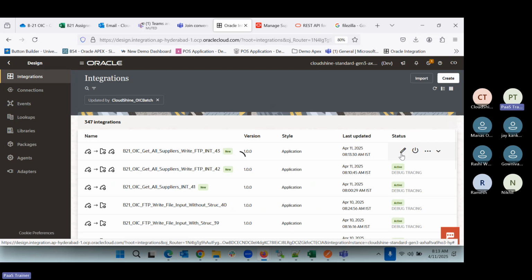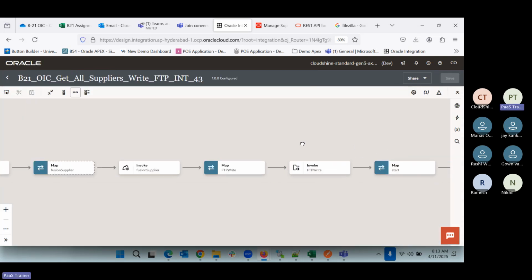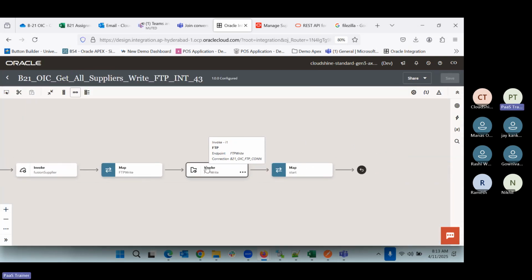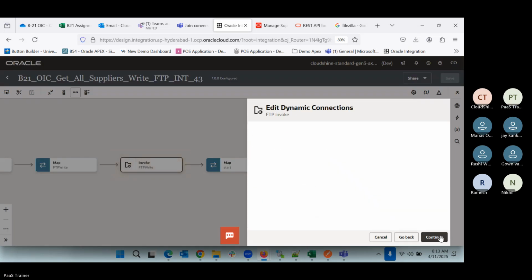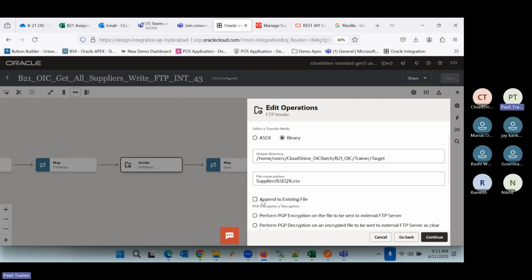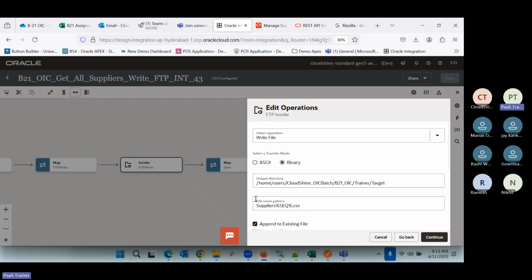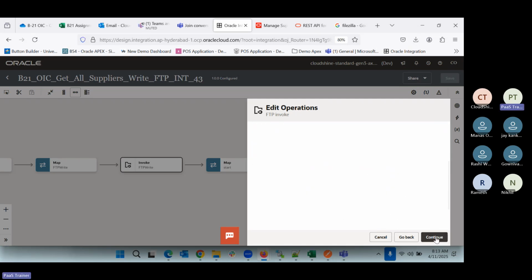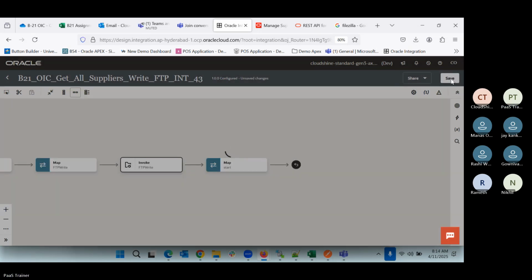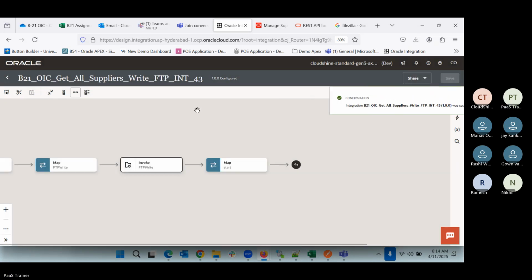Now we can go. If you see here, when we are writing the file, continue. So if you say append to existing file, we'll see what this will do. And here I can give the exact name. I will do the supply.csv. So append to the existing file. Now we can say continue. Everything we have already provided. We can do finish and save.